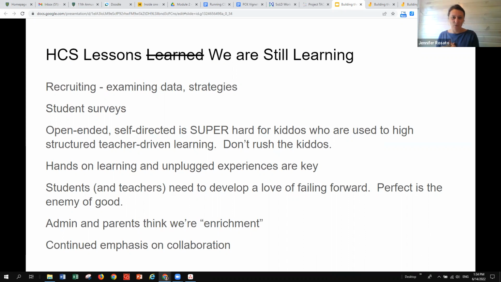I'll just start with one piece there, this idea of recruiting. So in middle school, every 5th, 6th, 7th, and 8th grade student, they have 4 grades in middle school.